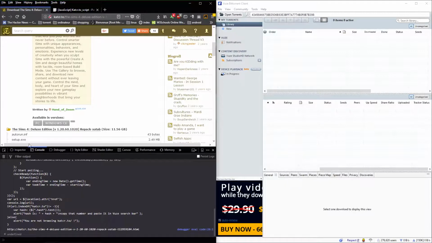Yeah, just this console is on Firefox. I bet in Chrome it's working as well, Edge as well, but you just have to go to the console thing. You will find it. I'm sure you will find it.